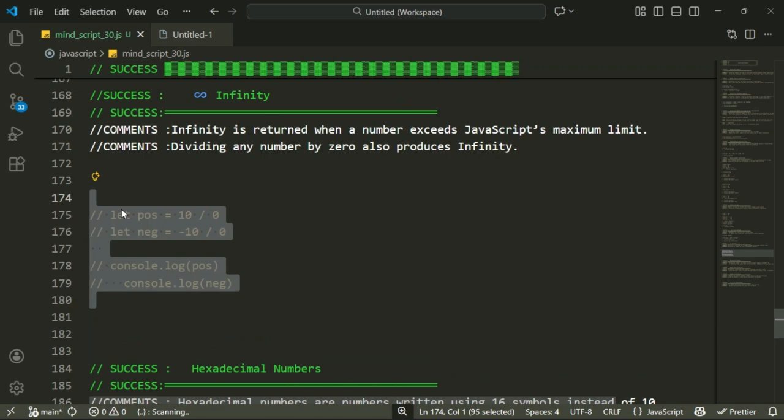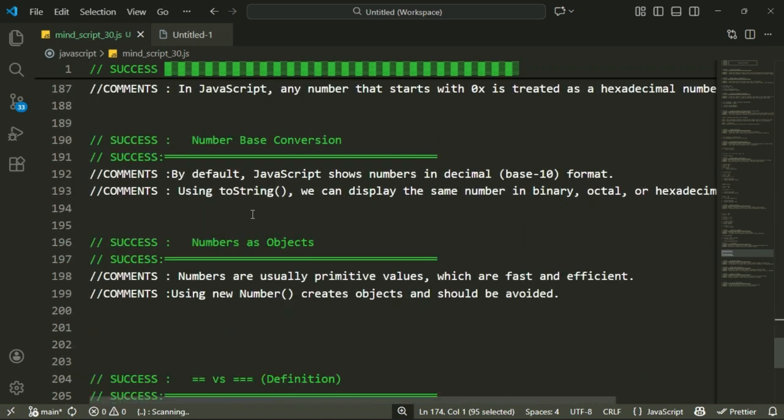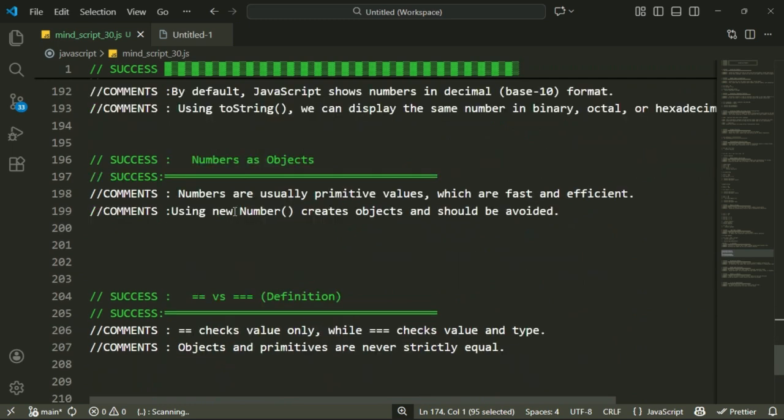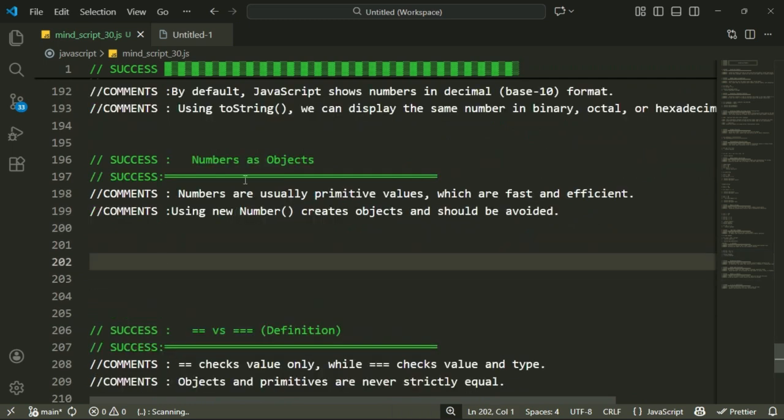Then here we have the hexadecimal number, then base number conversion. Just leave them as they are. We will come back here for these two topics. First, we have to go for number as objects. Next is number as an object.